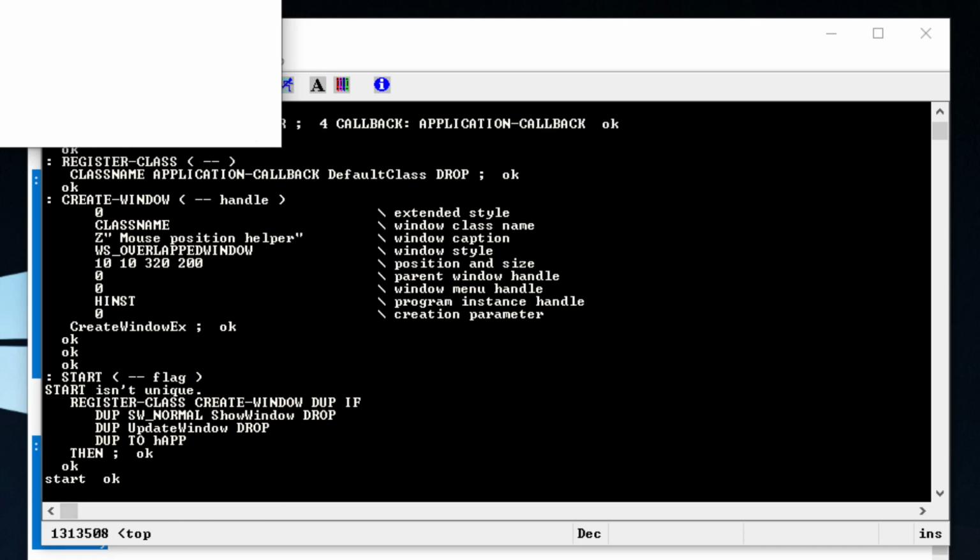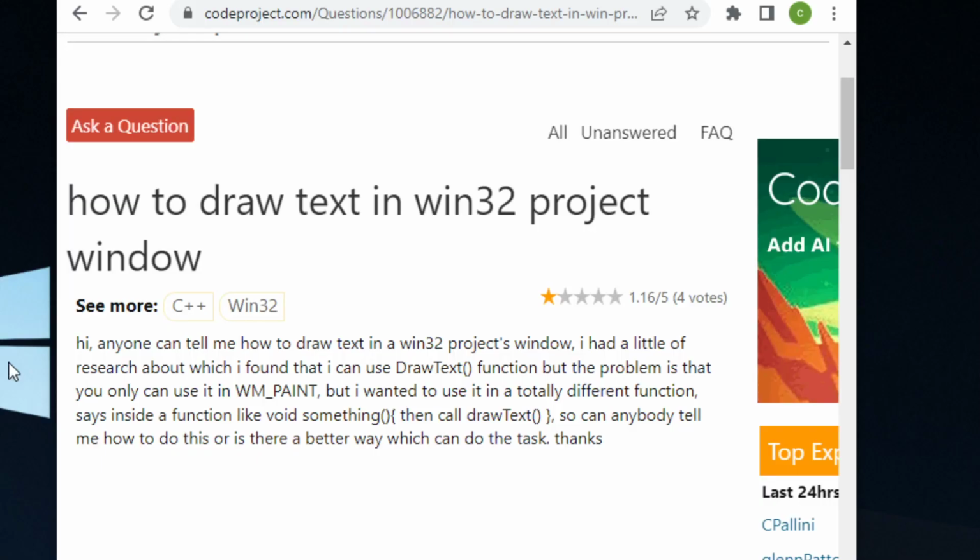And that's what I'm going to show. To better explain this, I pulled up an article from Code Project that says how to draw text in a Win32 project window, which is what we're trying to do. And this person basically had the same problem we did, which is when you call draw text, you're also generating this WM paint message. And you have to balance the two. It's kind of a tricky thing.